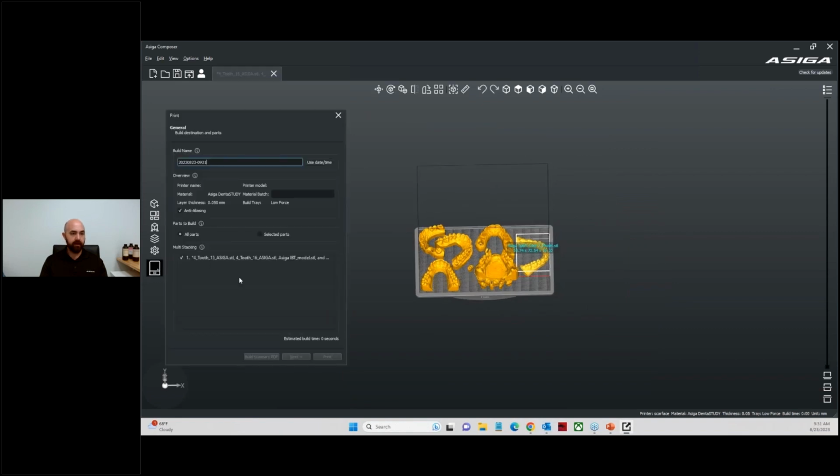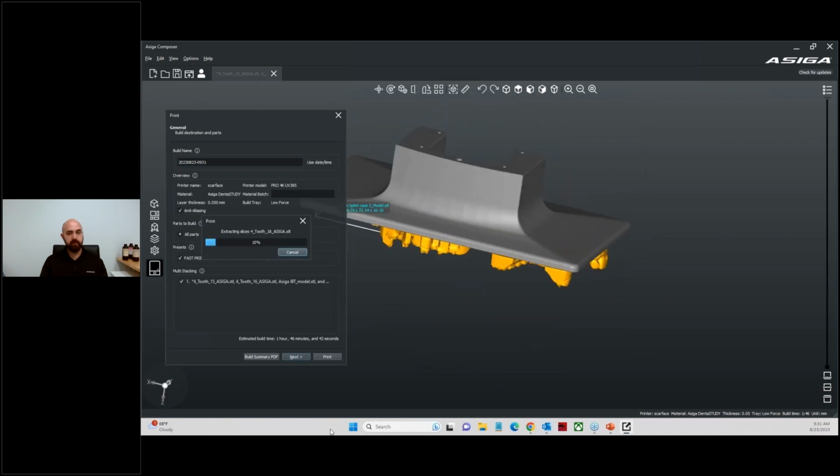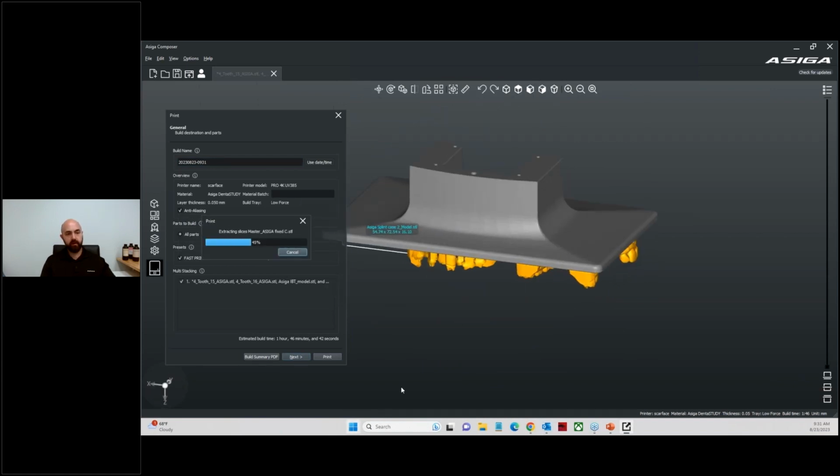I'm simply going to go ahead and continue through. So I'm going to select print and select continue. And from here, it's going to automatically send the job over to the printer. We'll wait for it to load. And then, of course, we'll always want to view slices.